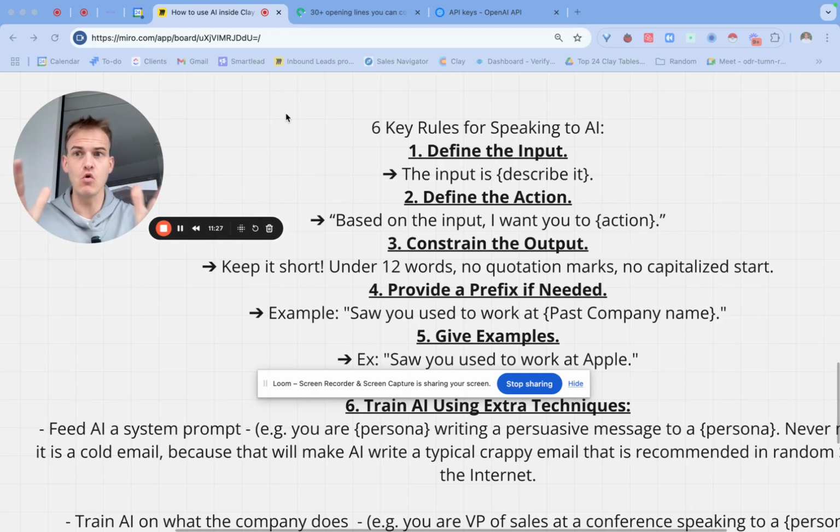Here are 6 rules to speak to AI to get it to do whatever you want it to do. First of all, define the input. For example, the input is the company website. The second rule is define the action you want to happen to the input. For example, based on the input, I want you to go and visit their website.